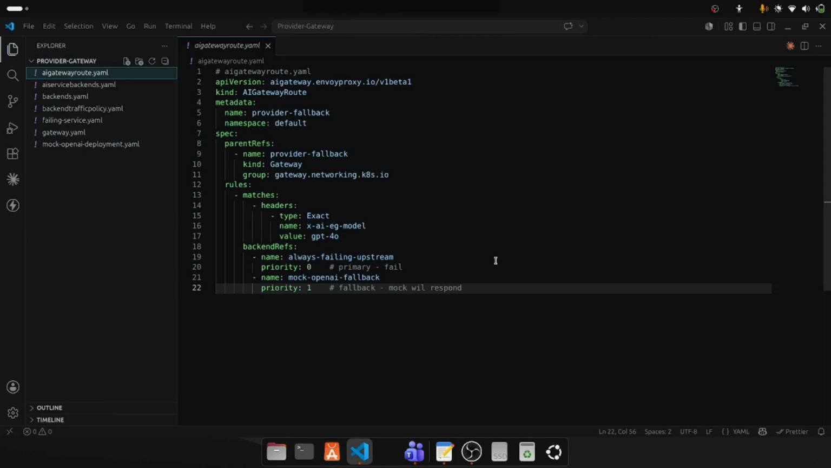Always-failing-upstream with priority 0. This is the primary, tried first. Mock-OpenAI-fallback with priority 1. This is the fallback, tried only when priority 0 fails. The priority field is the key mechanism here. Lower number means higher priority.